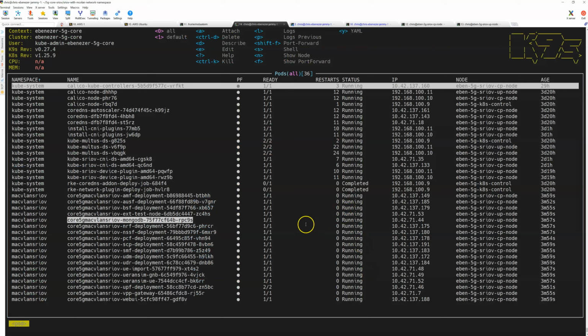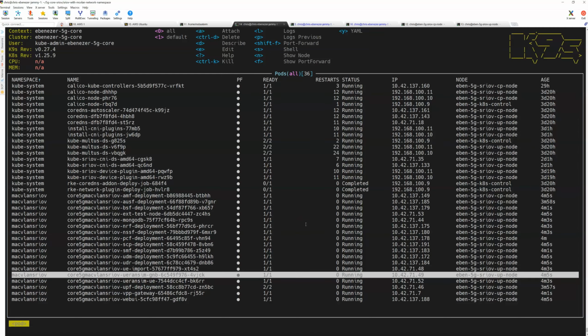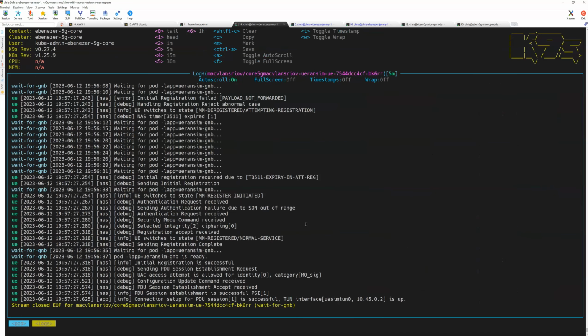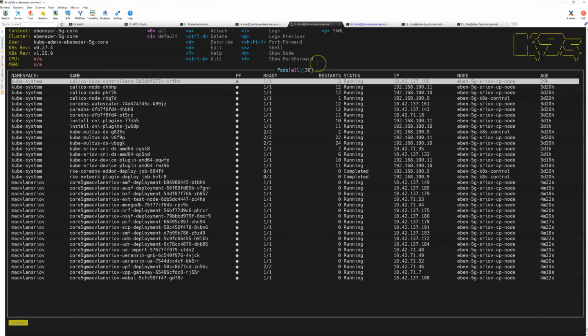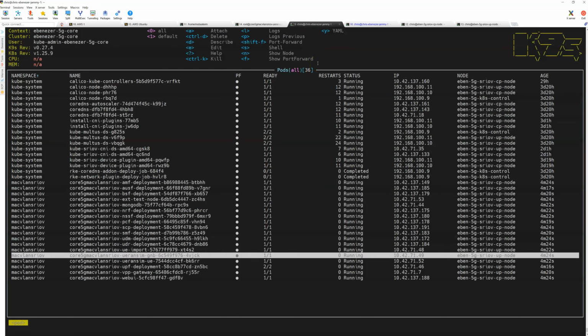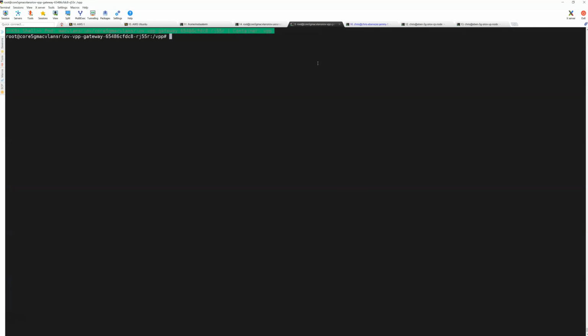So okay, we have our pods up and running. Now the first thing we need to see, let's go to our UE and check the logs. Yeah, all right, we have a PDU session. That means that the attach was successful. So let's open the shell here. Then let's move into the UPF, I mean the VPP. So this is the VPP.